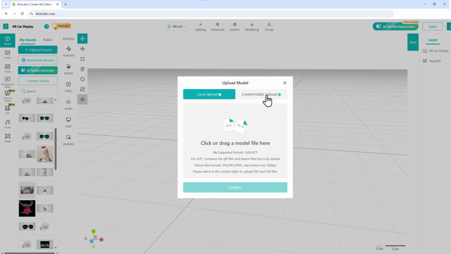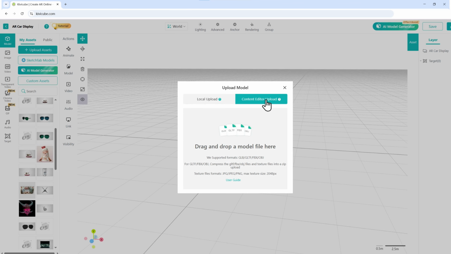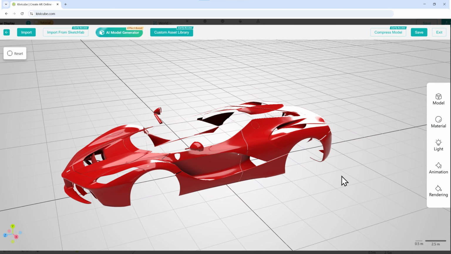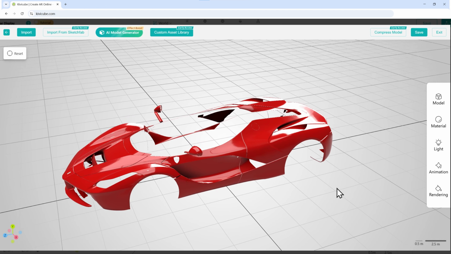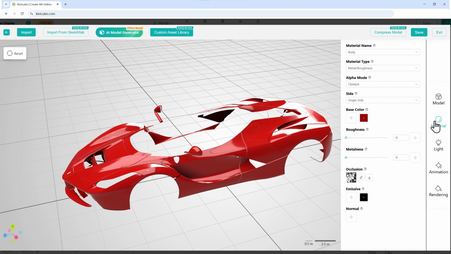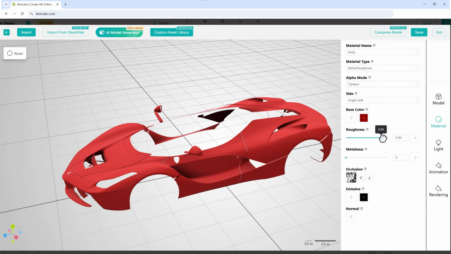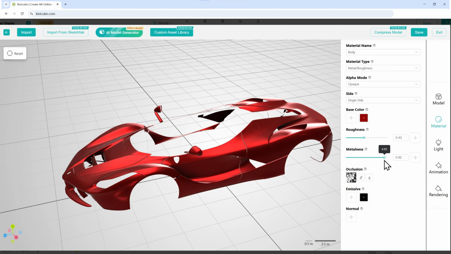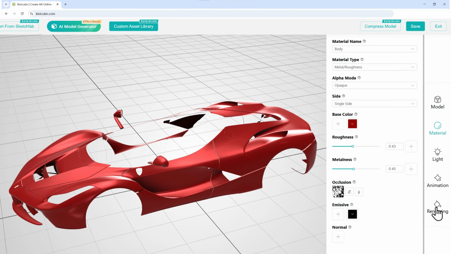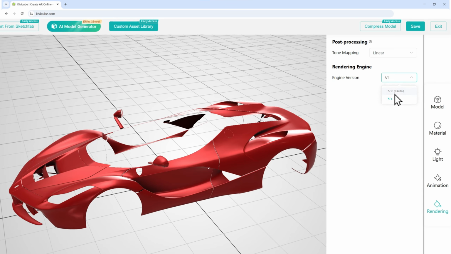I highly recommend using the Content Editor Upload option. It gives you way more control over optimization. Once it's in, head over to the Material tab on the right. This is where you decide how the light hits your car by dialing in the roughness and metalness. If you want those high-end, realistic materials, go to the Rendering tab and switch it to V2.